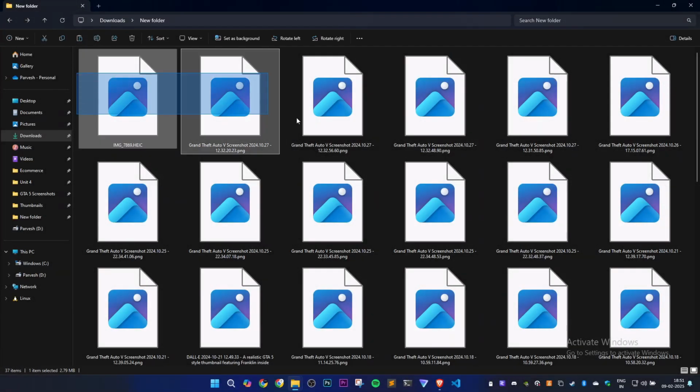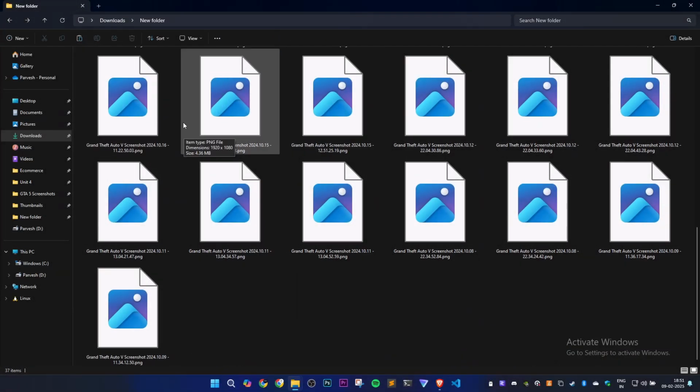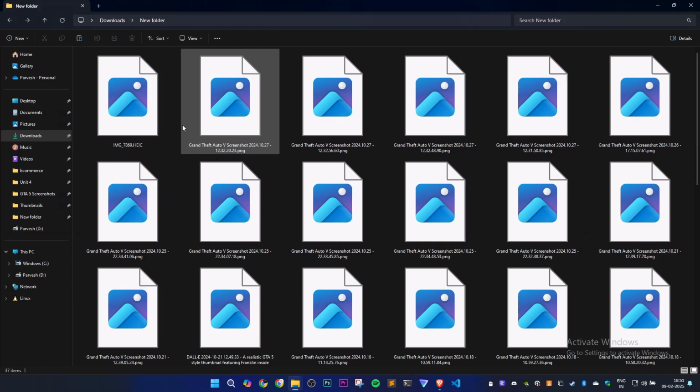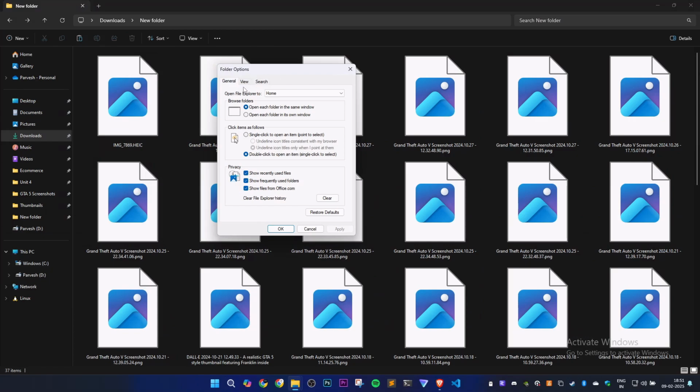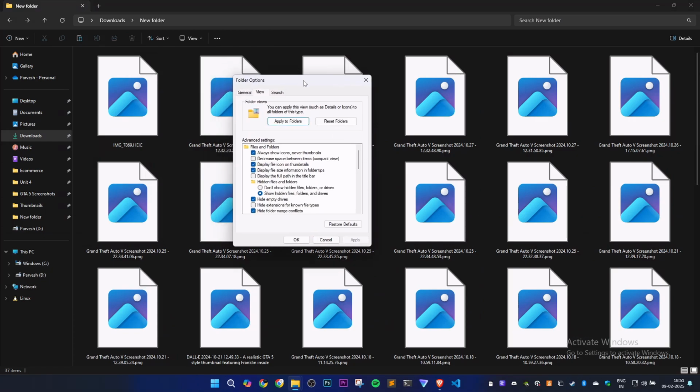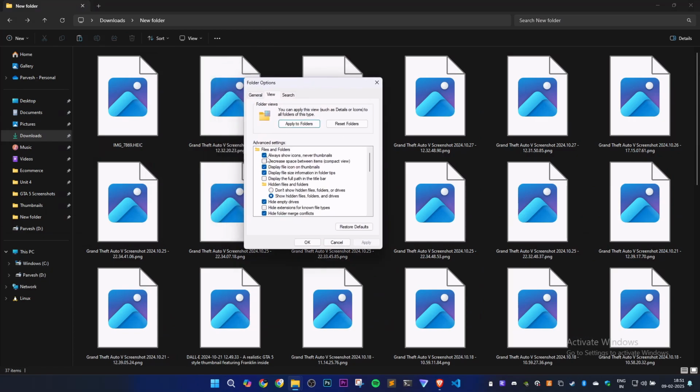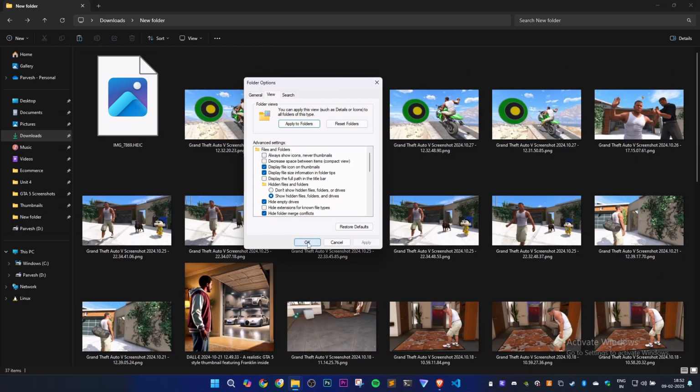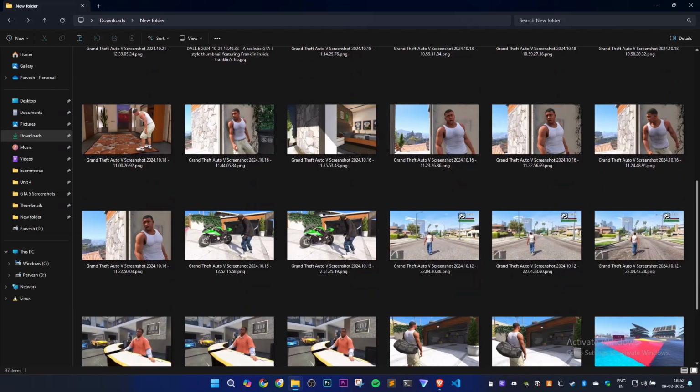Okay, so guys, if the images or videos preview is not showing in your Windows 11, then how you can fix that? It's pretty basic, guys. Just go to the three dots here and then click on options. When you click on options, you'll see something called view. Click on view, and you have to untick this option which is called always show icons, never thumbnails. You have to untick that and click on apply. When you click on apply, the thumbnails will start appearing, guys.